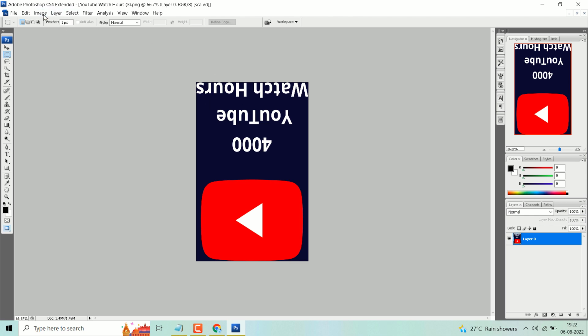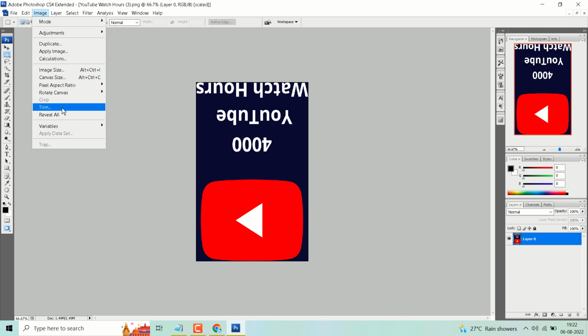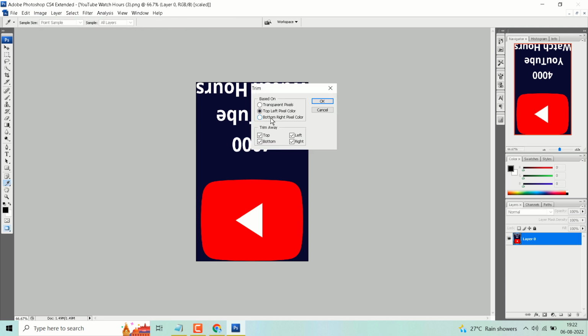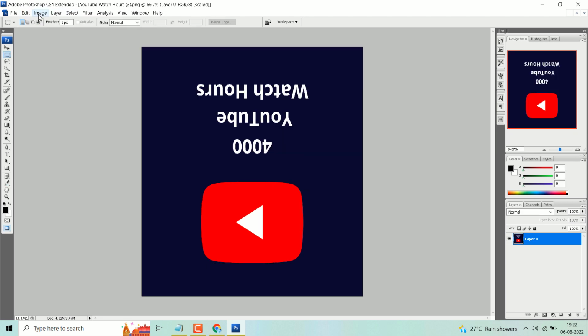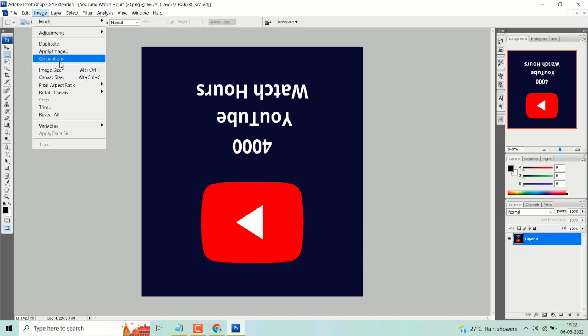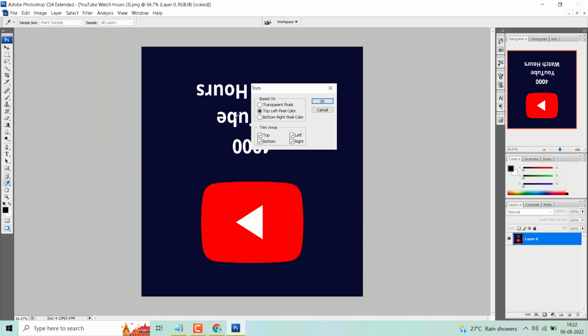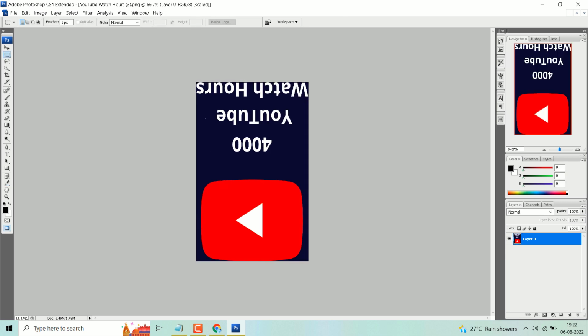So another option: trim and bottom right pixel color. So firstly undo this setting. Now trim and select bottom right pixel color this way.